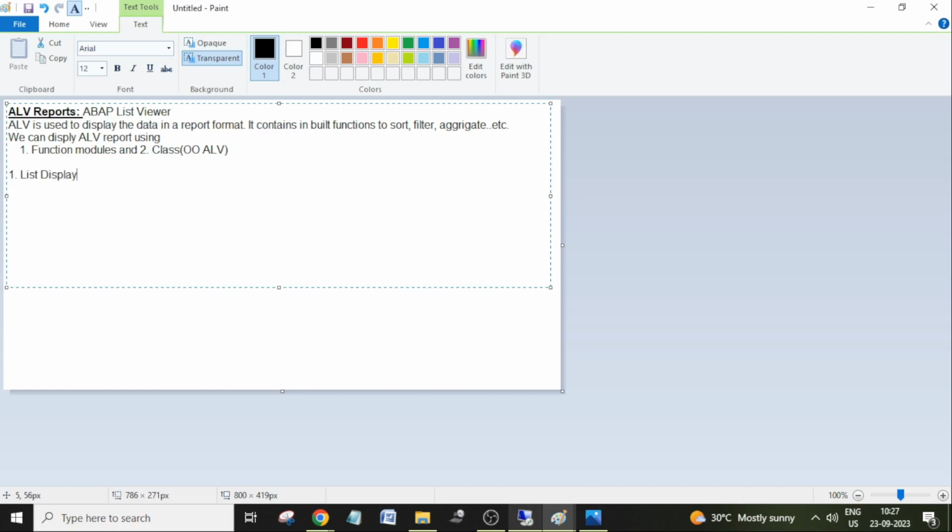List display. The function module is REUSE_ALV_LIST_DISPLAY. This is the standard function module. Display in the form of a list. Simple list.